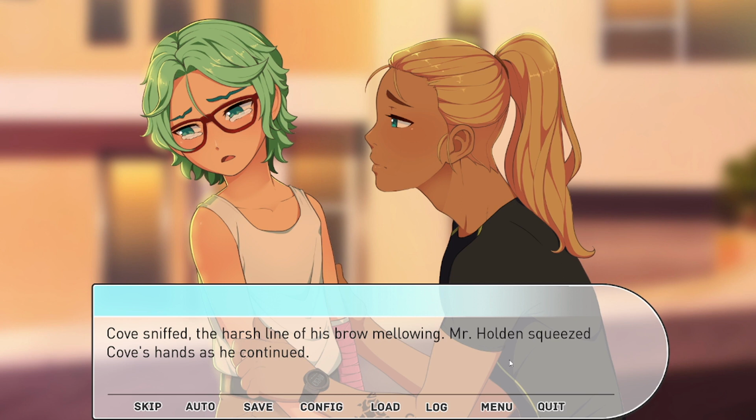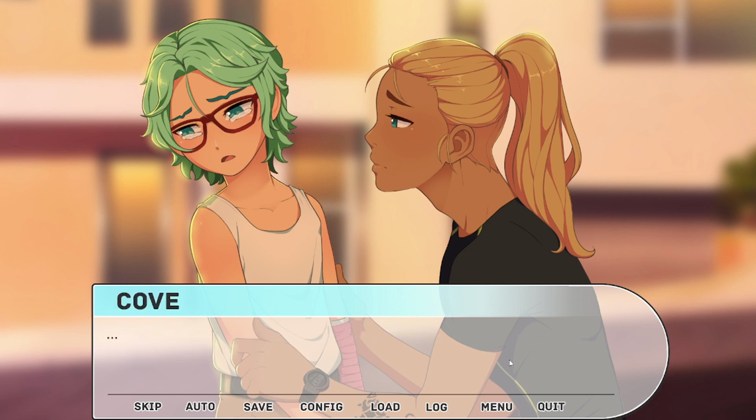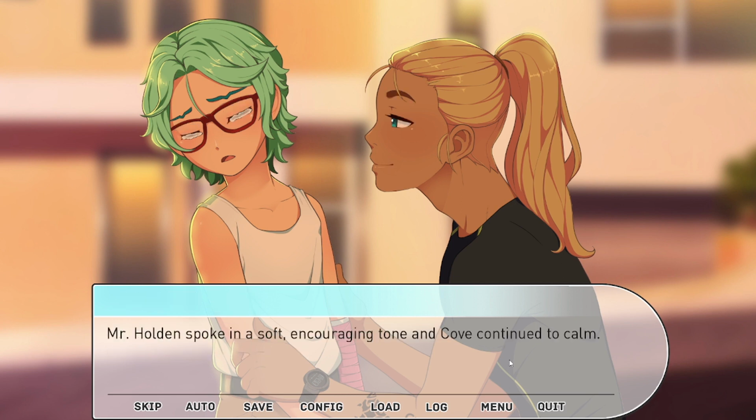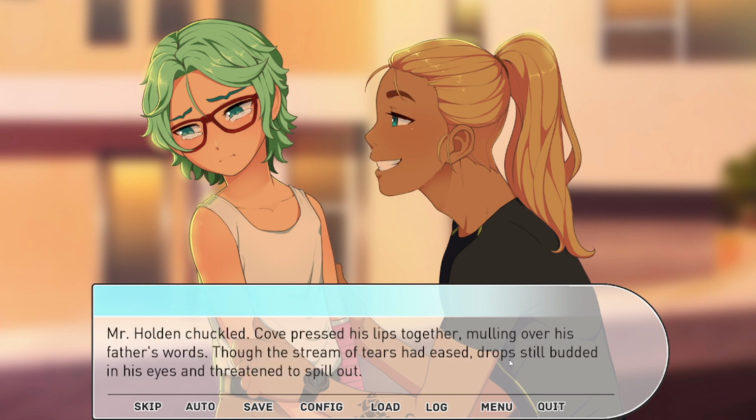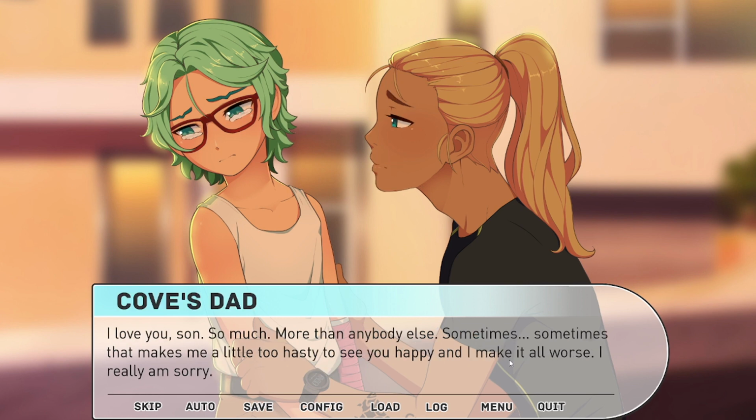Mr. Holden squeezed Cove's hands as he continued. "Em is smart too, right?" Mr. Holden spoke in a soft, encouraging tone, and Cove continued to climb. "You have nothing to worry about, except for me." Mr. Holden chuckled. Cove pressed his lips together, mulling over his father's words, though the stream of tears had eased. Drops still budded in his eyes and threatened to spill out.